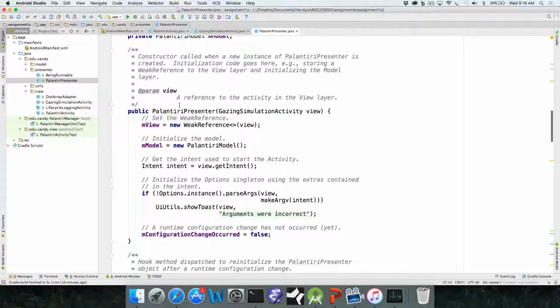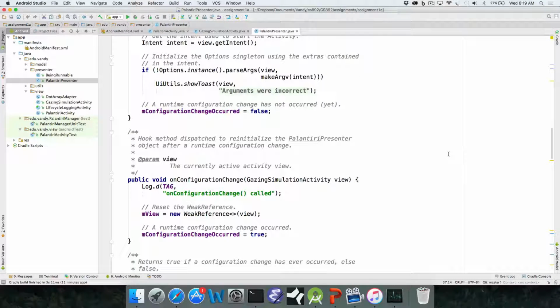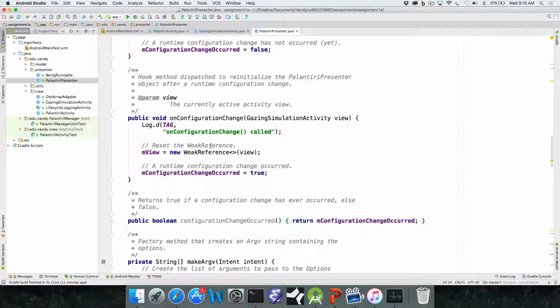Here's the constructor for the Palantir presenter. This is called the first time it's created. We set the gazing simulation activity, make a new weak reference to it, initialize the Palantiri model layer, which we'll look at in a second. We grab the intent used to start the activity, which comes in from the view, and then we go ahead and use this in order to be able to keep track of various things. In particular, we use this to initialize our options and pop-up toasts and so on. And of course, we haven't had a reconfiguration change because we just began. When the gazing simulation activity rotates, on configuration change is called back, and this updates the view.